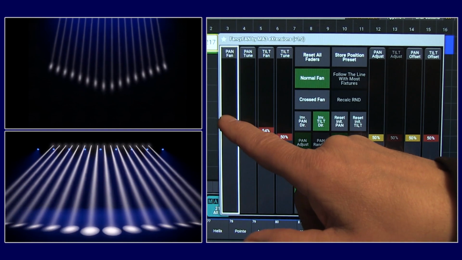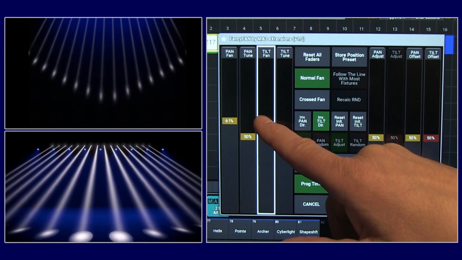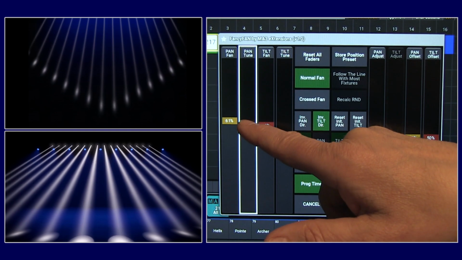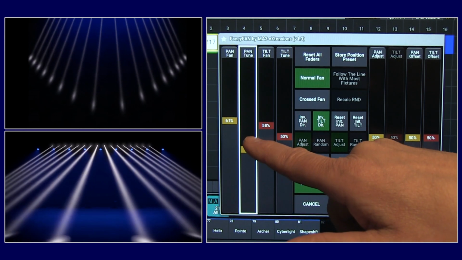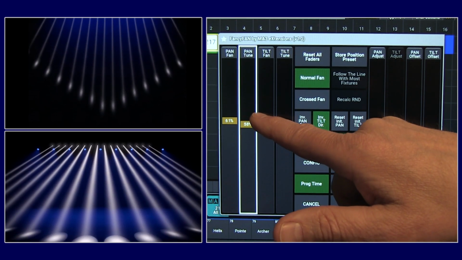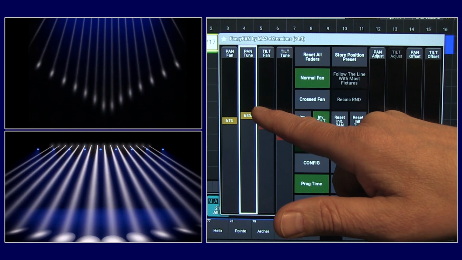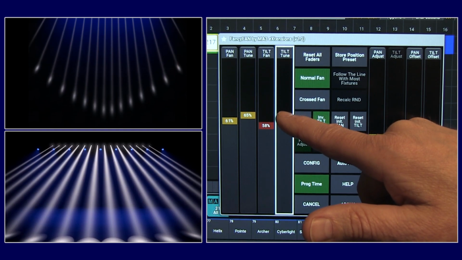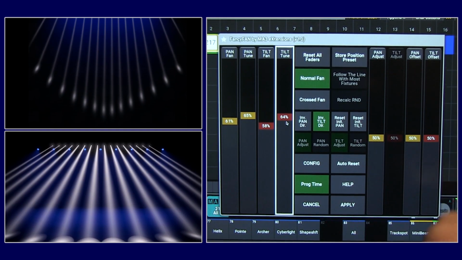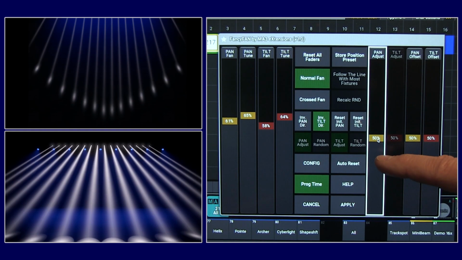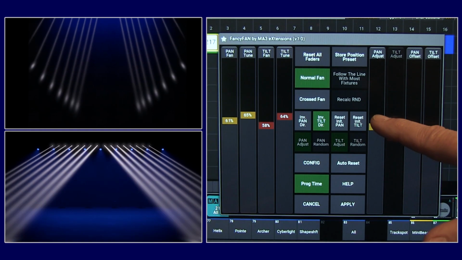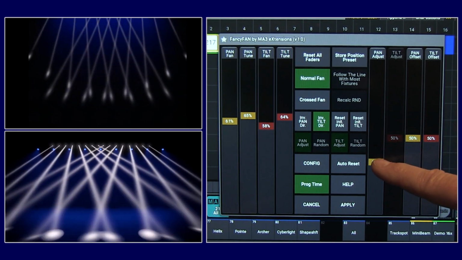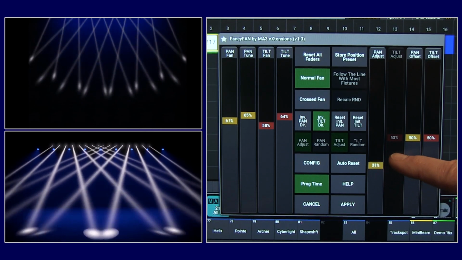Let's make a quick fan. We can now fine-tune the distribution of fixtures in the fan. For instance, we could make them a bit closer near the center, and we could make it a bit more of a curve instead of a V shape. Pan adjust will, in one direction, part the fixtures, and in the other direction, cross the fixtures.